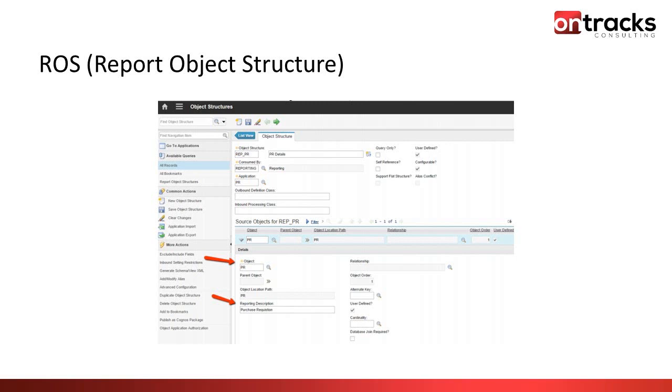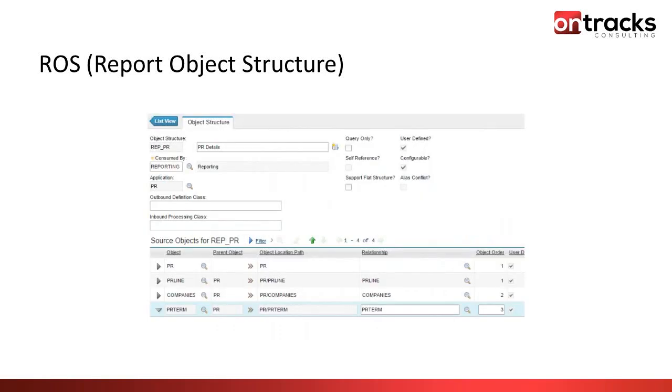So this tells us what's the parent of that data hierarchy. We can actually choose the object. We can give it a reporting description, so that would be what shows up in that little blue list of parent category. We can add multiple objects together, and this is how we group them together. So we can see PR line, it knows what the parent is, so PR line's parent is PR. And the relationship that's defined of how these fields relate is in your relationship section here.